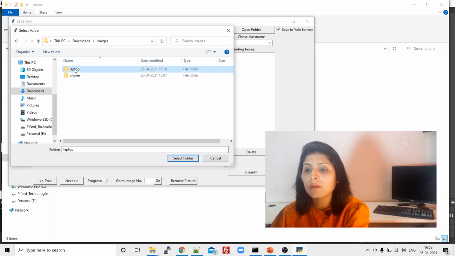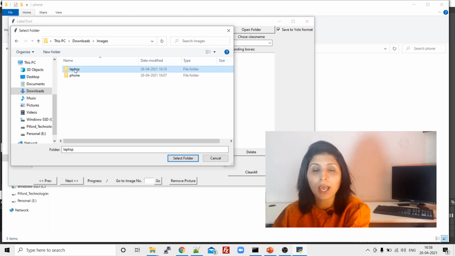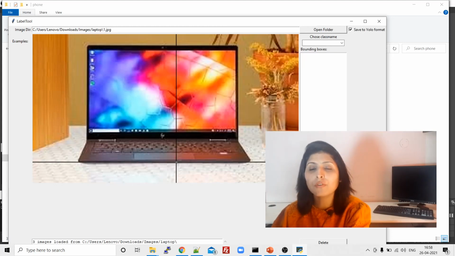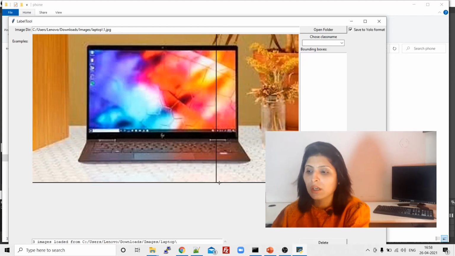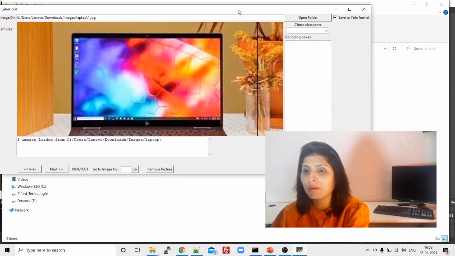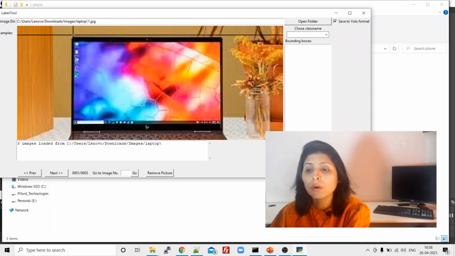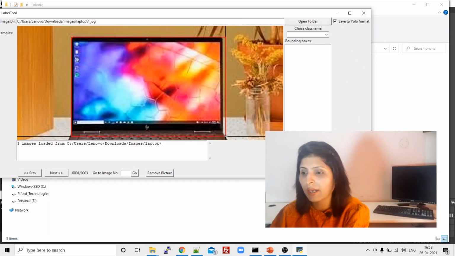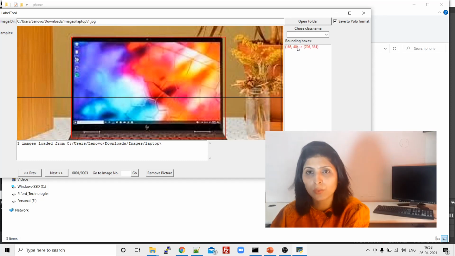So I'm going and selecting a folder. You need to select the folder of the particular object where you want to perform the annotations. I'm choosing the laptop folder, select folder. The laptop folder got selected, and we can see the very first image over here. Now you have to plot a bounding box. Just drag and drop like this, and when you enter you'll get the bounding box coordinates over here. First is x and y, and next are the height and width.